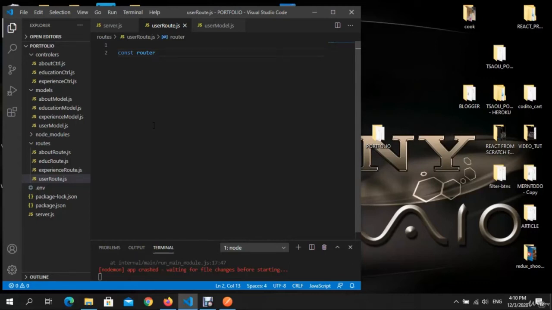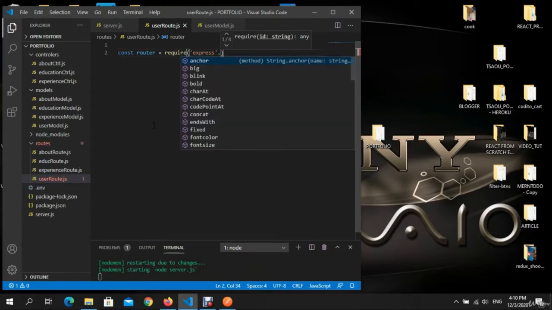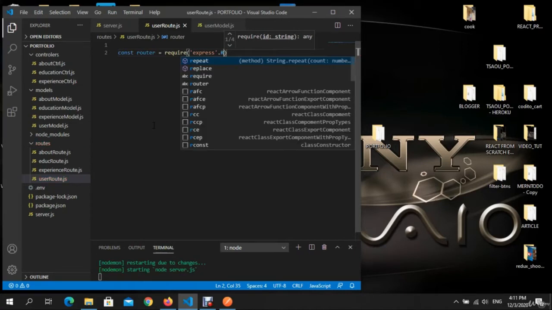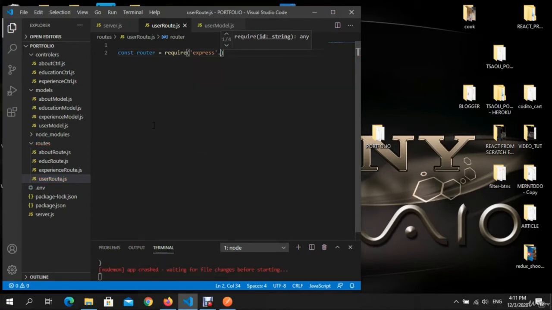const router equal with require, we need require. Of course, we're gonna put express dot router. No, this router, we want the capital Router. What happened? Not inside.